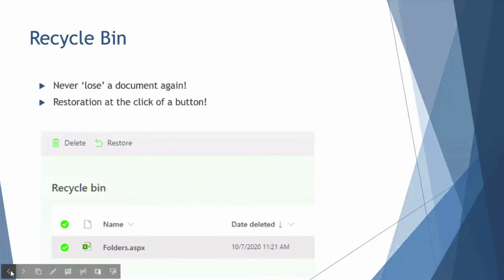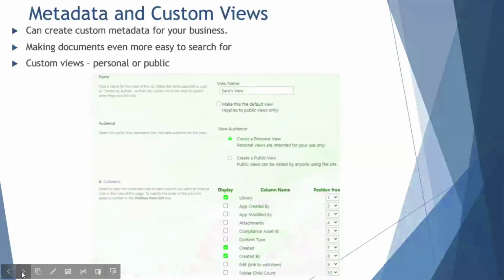Come on, little slide. There we go. I'm having a little problem there.